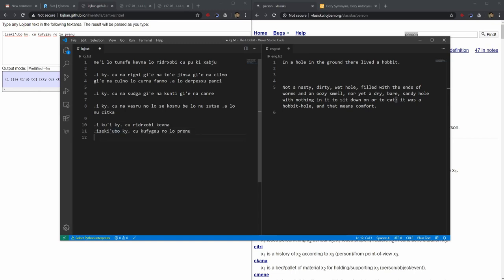Let's separate that over here. So, in contrast, the hole was a hobbit hole. Therefore, the hole makes all persons comfortable. So, I think that's reasonable. So unfortunately, I did have to break it into basically five sentences. I may be able to change this to maybe just this.